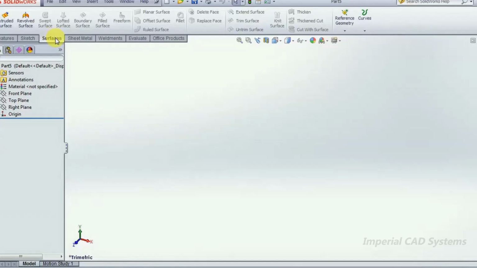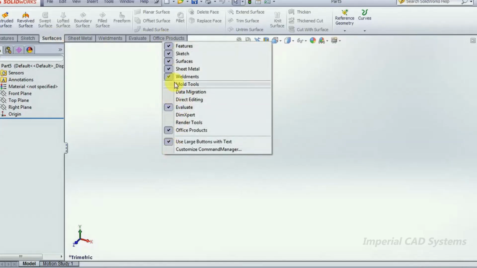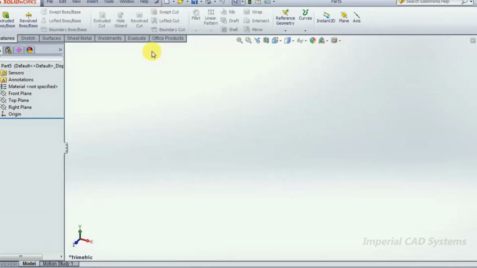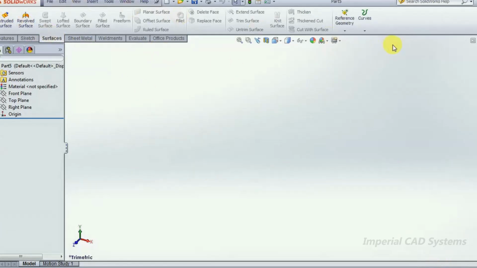If you don't find Surfaces, then simply right click on this tab. You can select Surfaces here. See, again I select, it is checked now. Then select Surfaces. Here we have a surface toolbar and we can see all the options here.